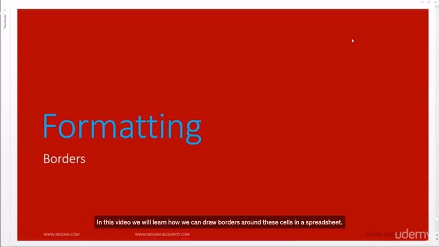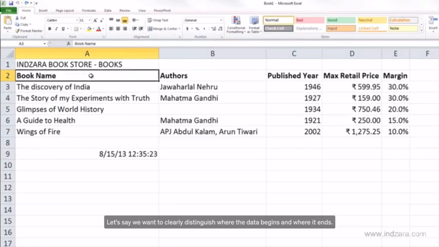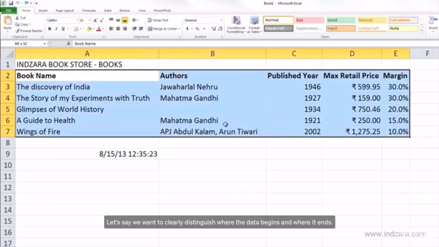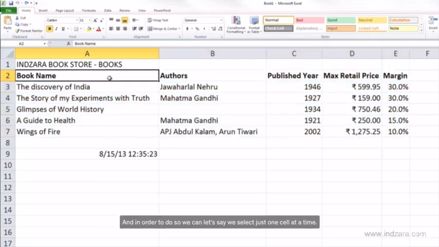In this video, we will learn how we can draw borders around the cells in our spreadsheet. Let's say we want to clearly distinguish where the data set begins and where it ends. For example, in this data set, we would like to draw borders so that it's clearly visible that this is our data set. And in order to do so, let's say we select just one cell at a time.